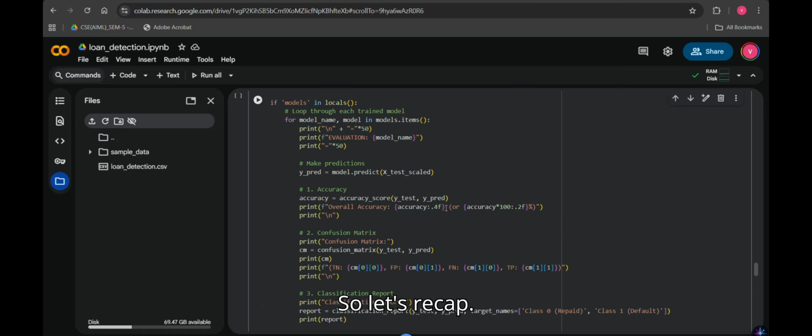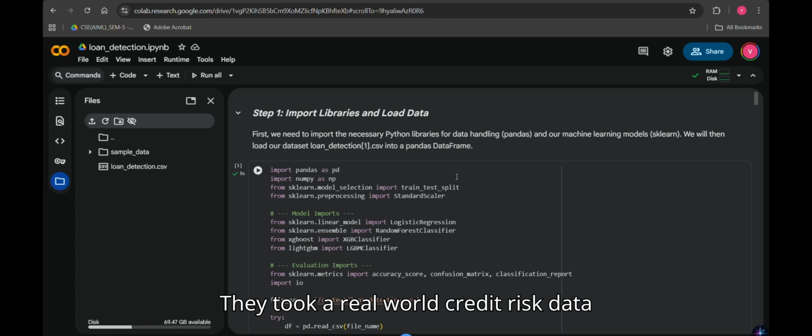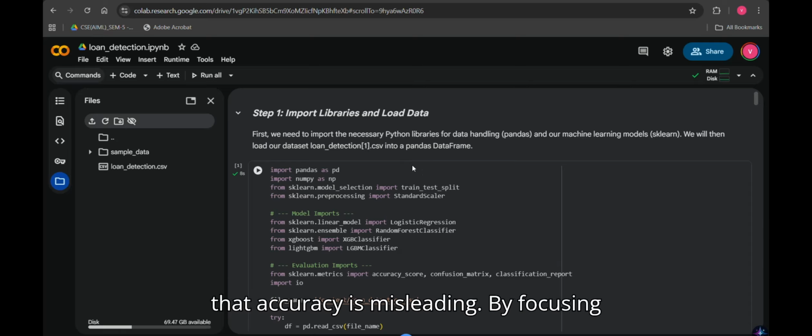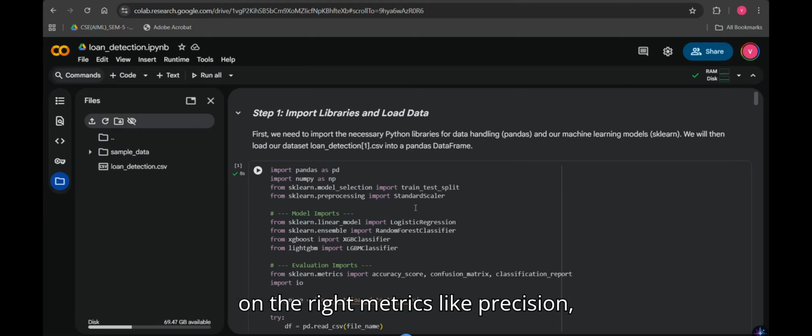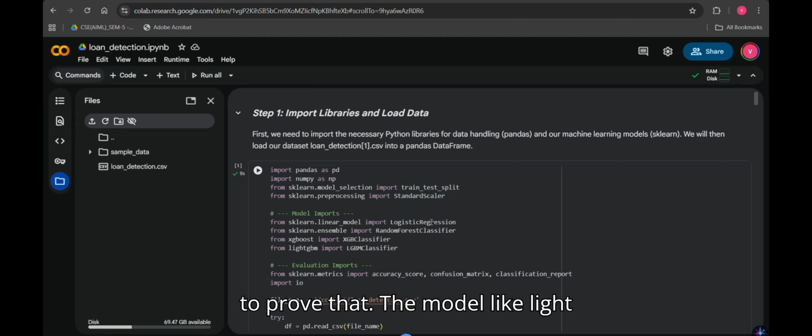So let's recap. We took a real world credit risk dataset, handled the crucial parts of the problem, imbalanced data, processed our features, and then trained and compared four different machine learning models. The key takeaway is that accuracy is misleading. By focusing on the right metrics like precision, recall, and F1 score, we were able to prove that a model like LightGBM or XGBoost is the best choice for the job.